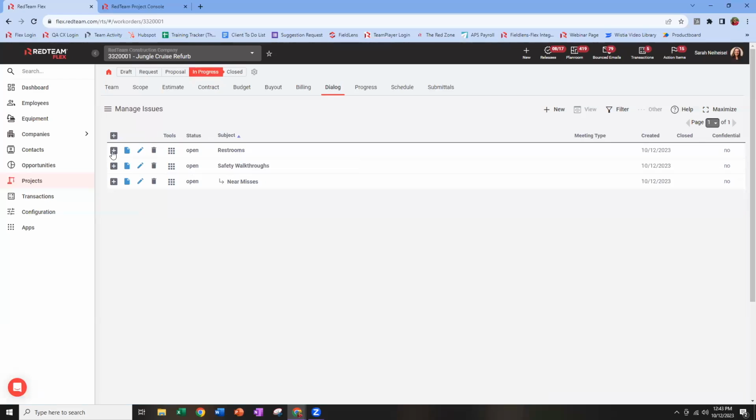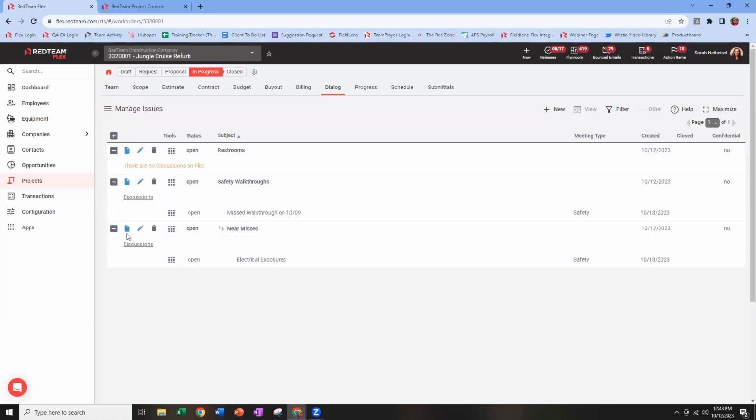We can also expand out each of these and see all discussions that have been had in the past. And this is important because, again, that missed safety walkthrough on the 9th, it was important to list it on this meeting, but we don't need to see it again next week. So we would come in here and mark it closed. As of today, right? Go ahead and mark your closed date. And now it's completed. You can see the created and closed dates. And we can always come back here to see it, but we don't need it to show up on all our future minutes.